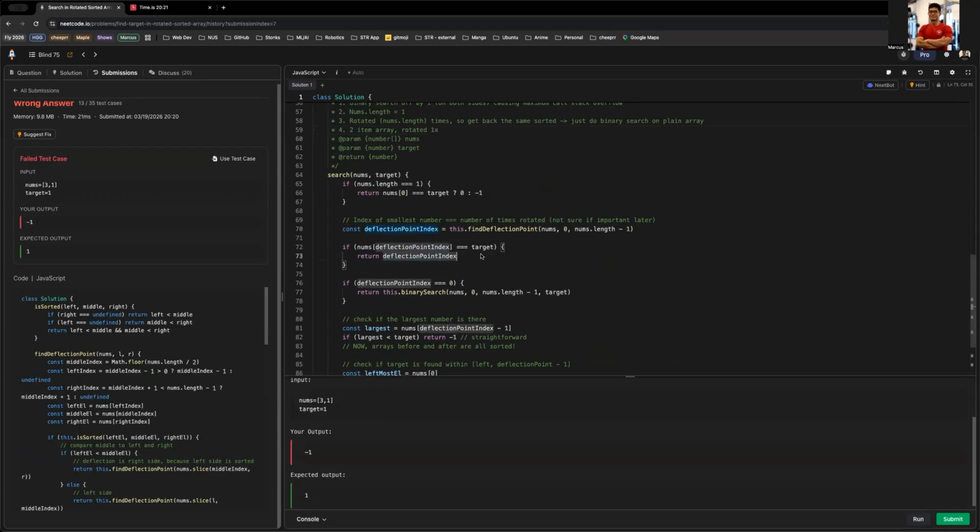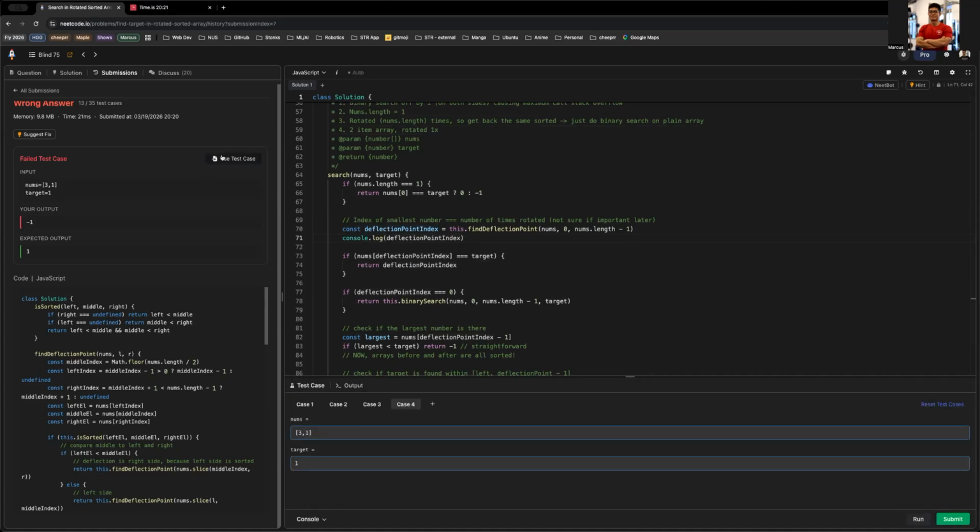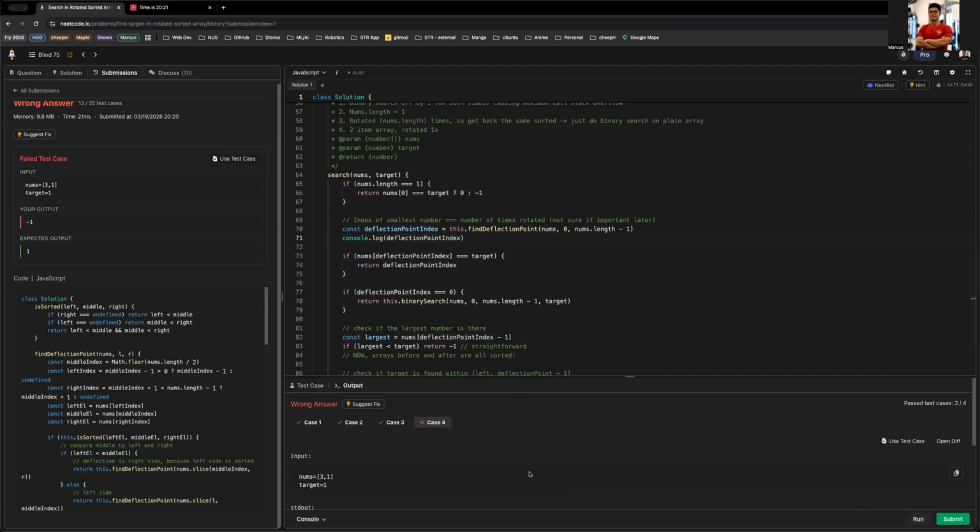Okay, so at this point, I need to check the point deflection or point index. Okay, let's see. Oh dear. Let me add this test case. The index is 0. So the deflection point is at 0.